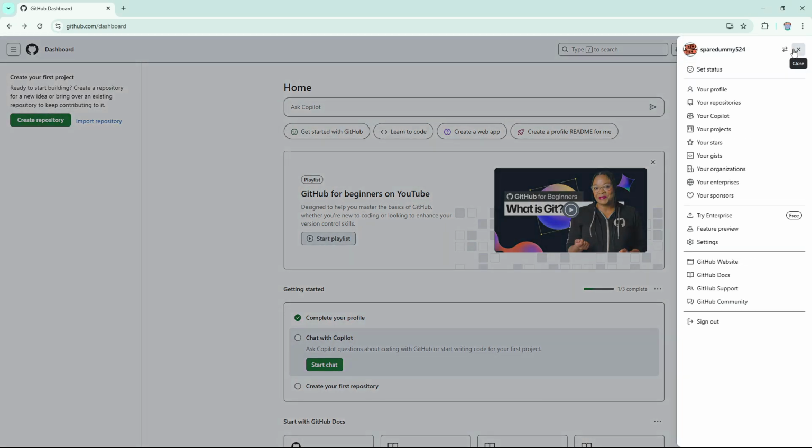After clicking your profile icon, a drop-down menu will appear. This menu gives you access to profile settings, repositories, and a host of other features. What we're interested in today is the option labeled Feature Preview.